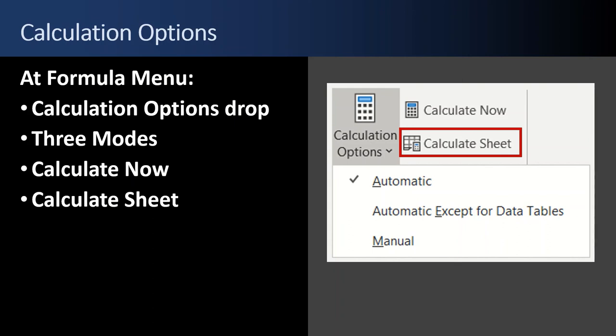And note, these two options, Calculate Now and Calculate Sheet, used to be more commonly used when computer RAM was smaller and CPUs were slower, and they were used for large worksheets. I haven't used these options in years.